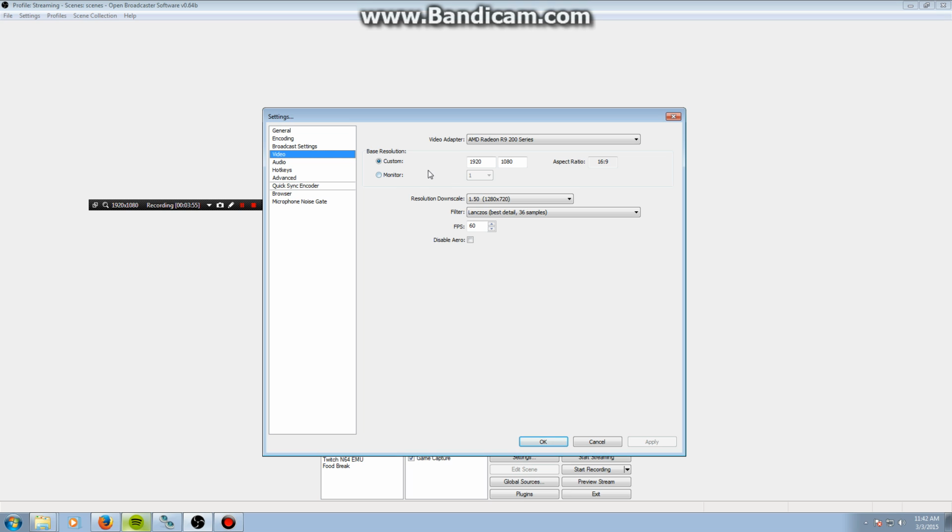I don't recommend broadcasting at 1080p whatsoever. So I keep mine at 720p with 60 frames per second, and this seems to do just perfectly fine. Now, it depends on your computer whether it can handle the 60 frames per second. If not, you can lower it down to 30 and still keep the encoding the same.